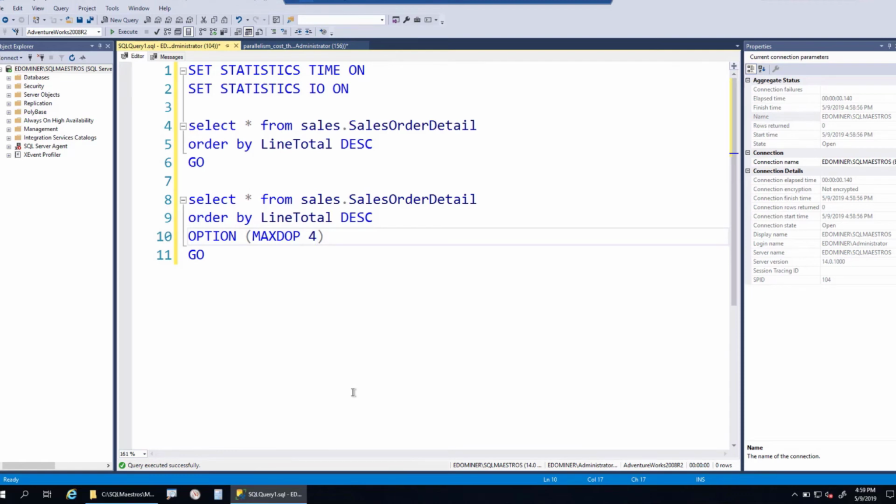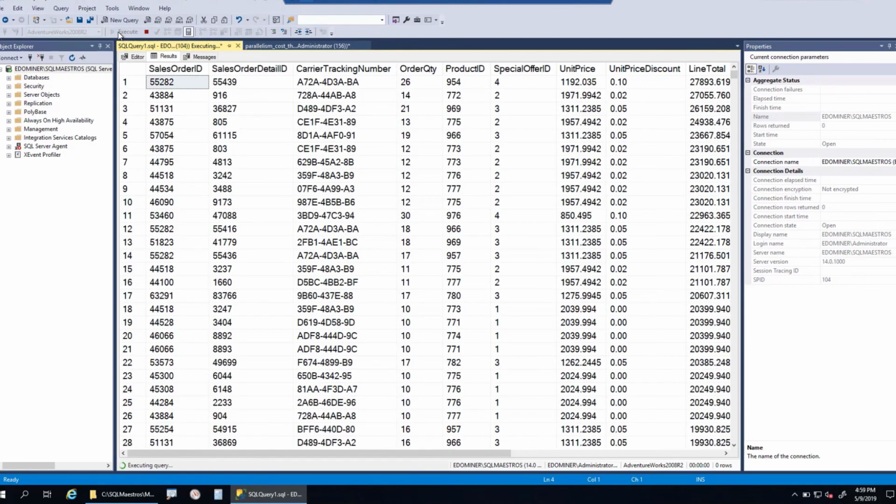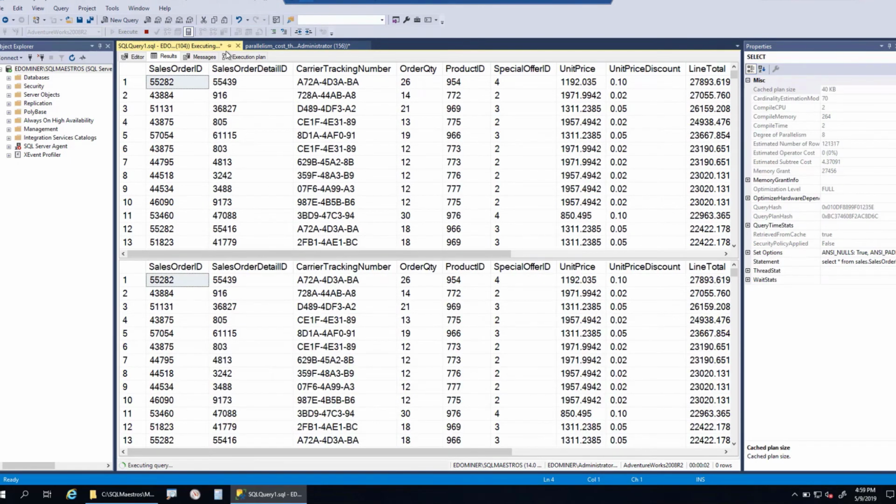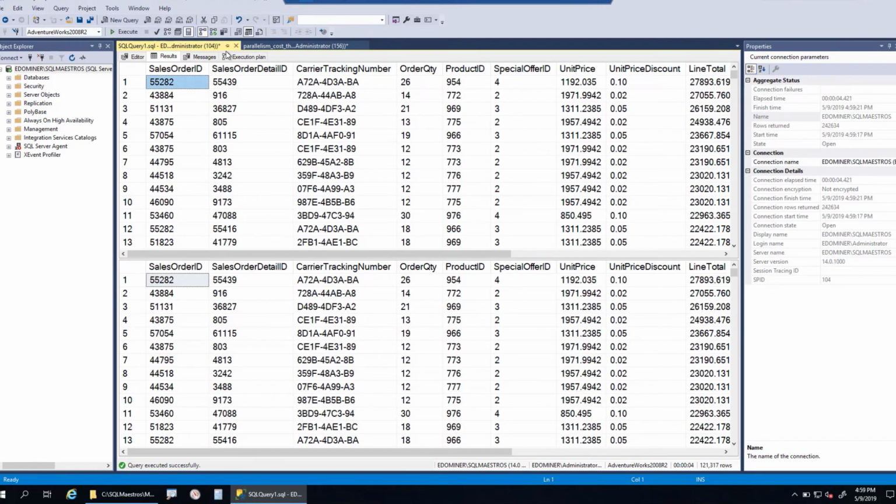I will change this MAXDOP from 1 to 4, and what I'm trying to understand is, by default the optimizer is going to choose 8 threads, and here the optimizer will choose 4 threads. Is there a performance difference? Let's turn on the actual execution plan and click execute. This is what you really want to identify in your systems: workloads that use parallelism even when they can run pretty well with a single thread.